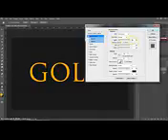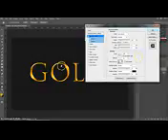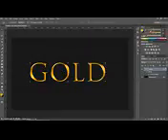The first one is the depth. We want to get it up to about 225%. Then we're going to pop down to the size and change it to 8 pixels. And then finally, the gloss contour. From the drop down box, I want you to choose the second option in the second row, which is the ring contour. You can start to see your gold text getting this shiny effect to it. Click OK once you've done that.